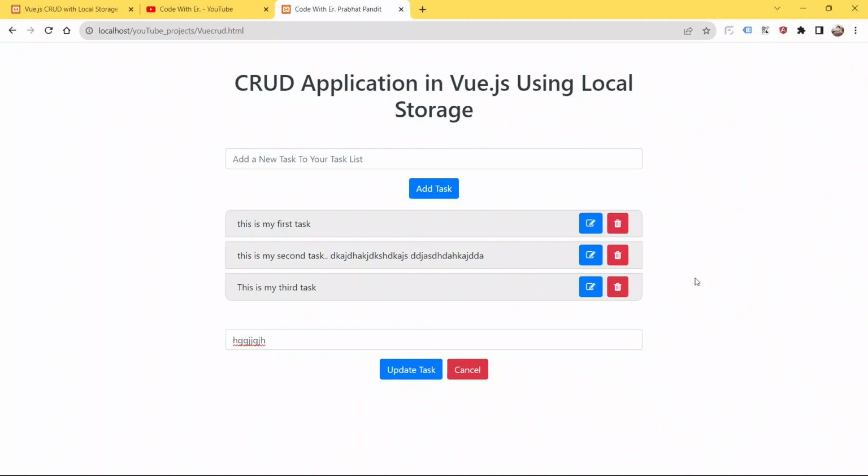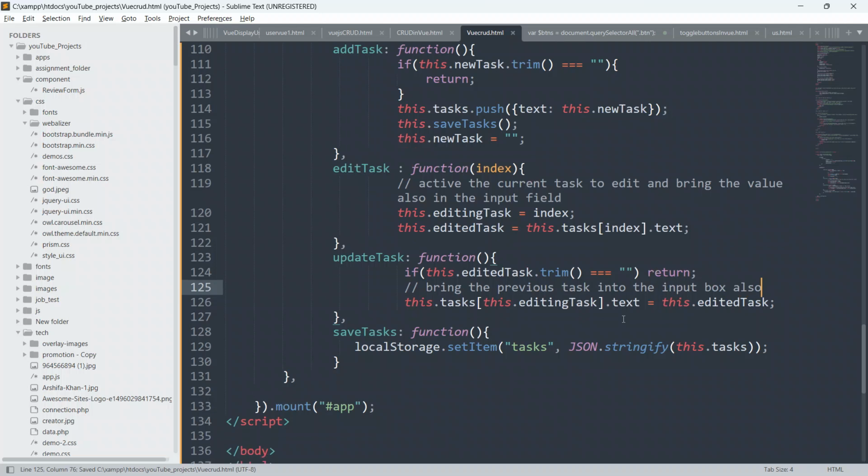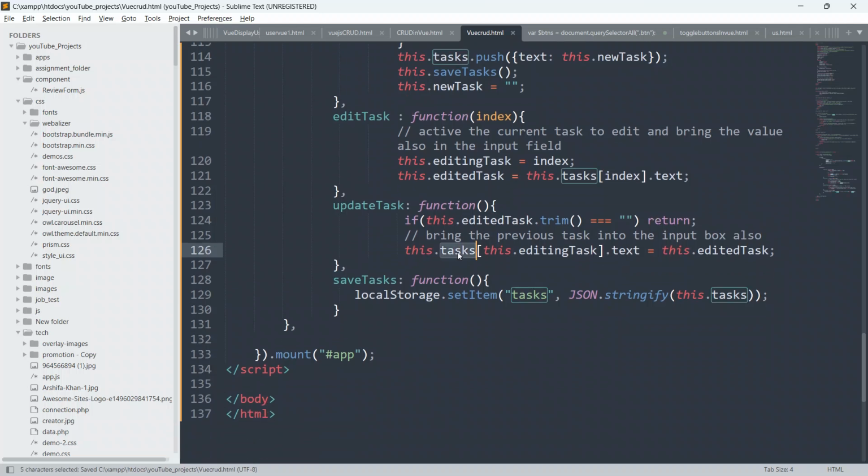So guys, whatever text is already inside this task, we will bring here into this input field. Then if the user is about to delete it, or add something, or remove something, then after hitting the button update task, we will update the task also in the task list, and into the local storage as well. So I have also written the comment here: bring the previous task into the input box also.